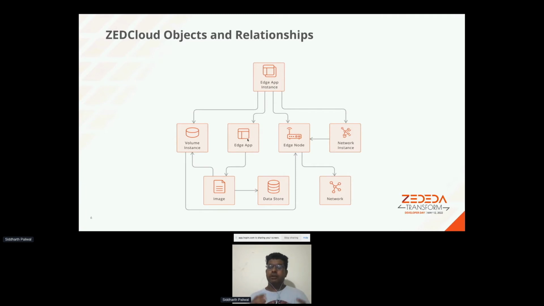So edge app is the template, or we can say the blueprint, to create your edge app instance, and then edge app again refers to the images, basically what images we want to deploy on the edge app instance, and the network instance basically defines the connectivity to your edge app instance. And here again you can see, the image is basically on the data store, so the image is referred from the data store, or we can create the content tree out of these images. We can store the images here, then again with the tag the edge app instance can refer to this.